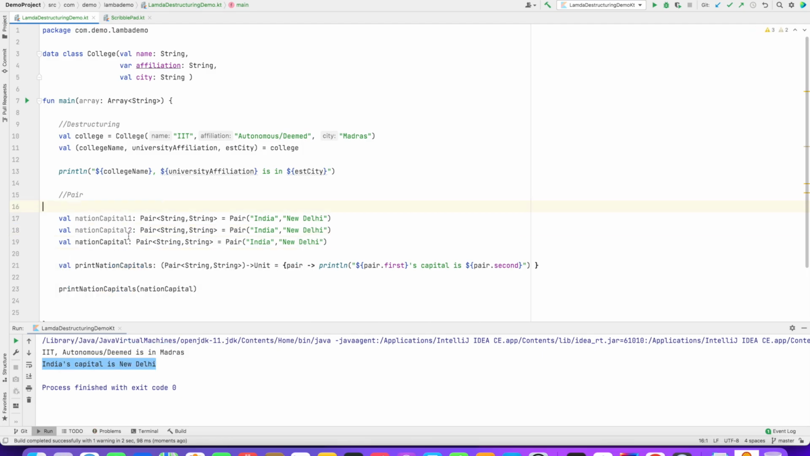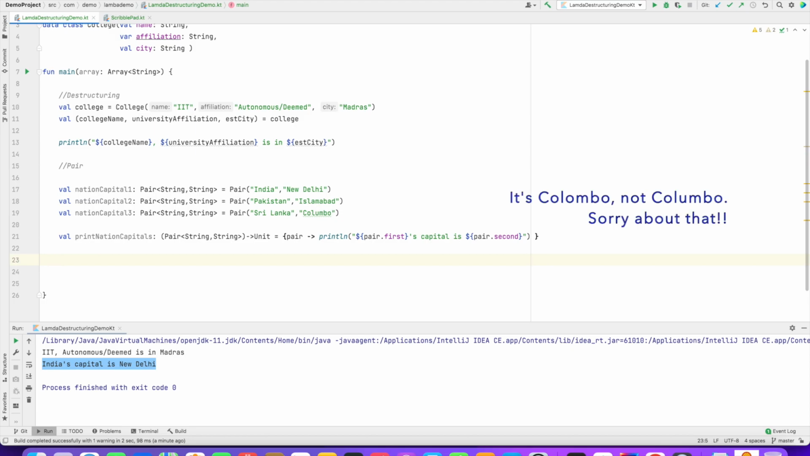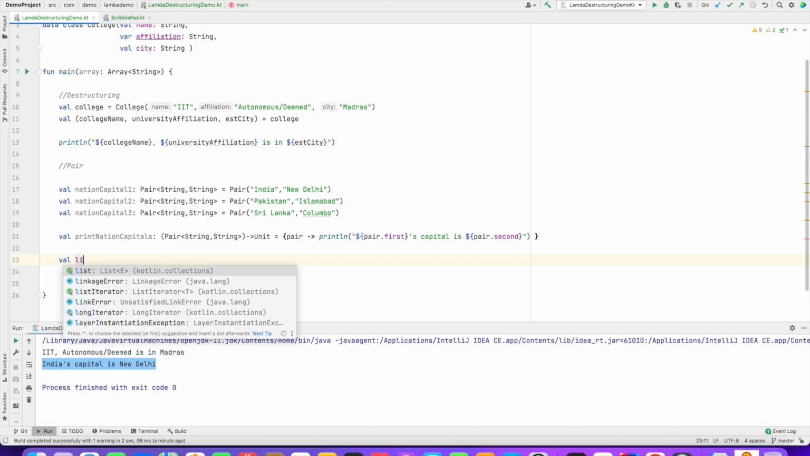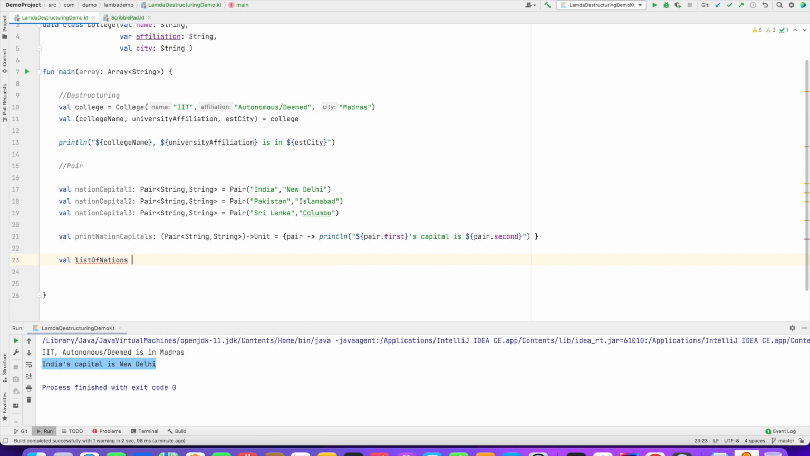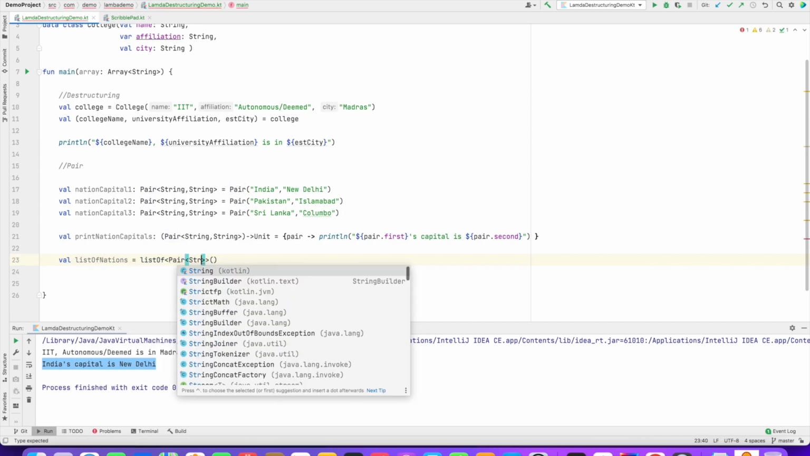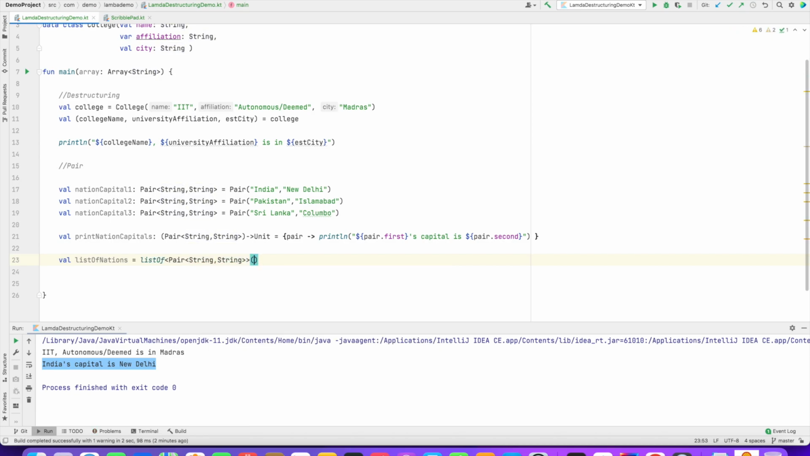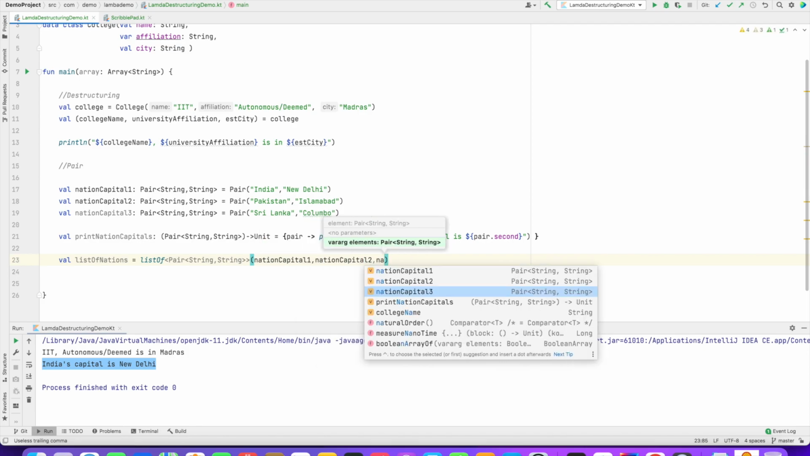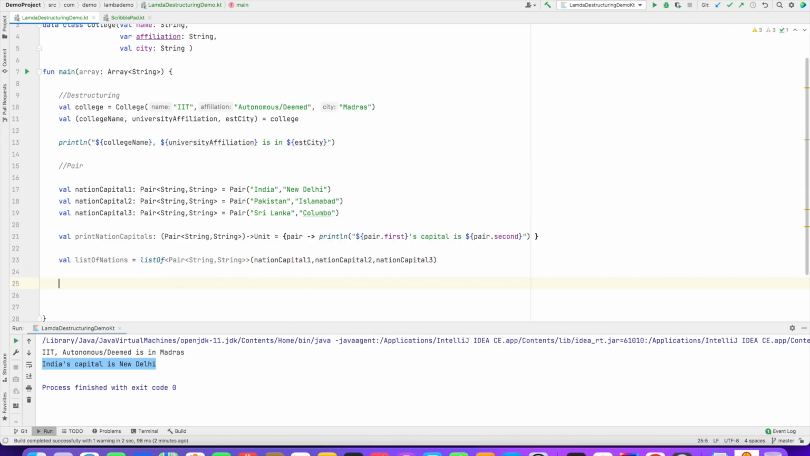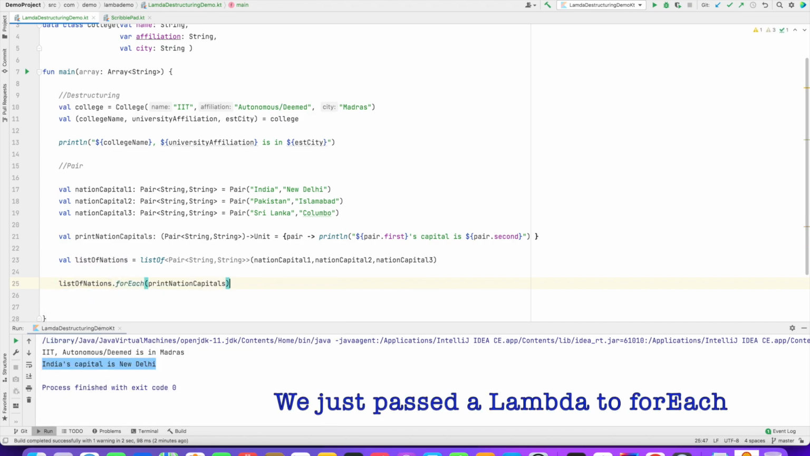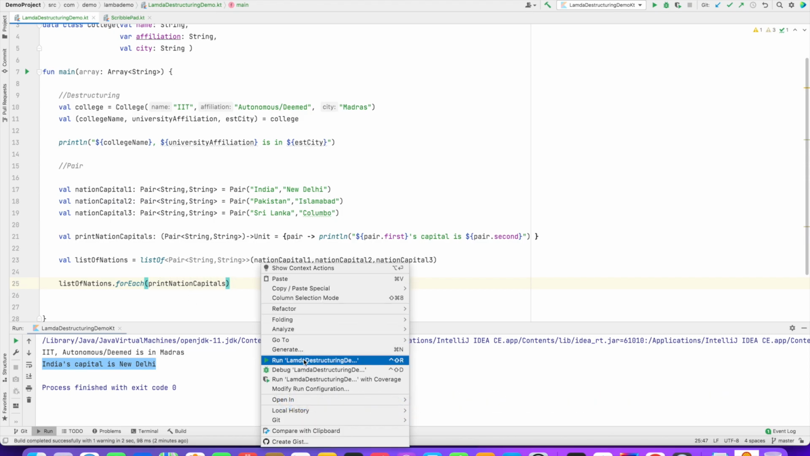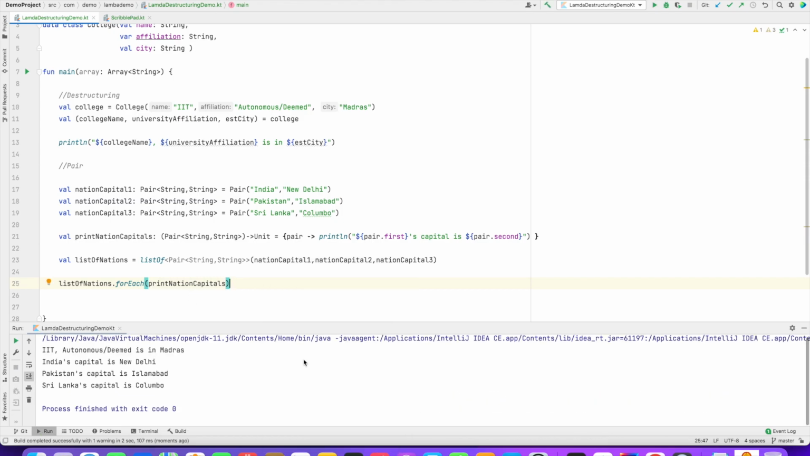So let me add a couple more nation states here. Now I can create a list of these pairs. Well, listOfNations equals listOf Pair containing String and String, and I can pass the nationCapital 1, 2, 3 and just observe how elegant it becomes. listOfNations.forEach, printNationCapitals. So that's it. It will automatically print all the nations and capitals quickly. So this is the advantage of using lambdas to destructure and work with pairs.